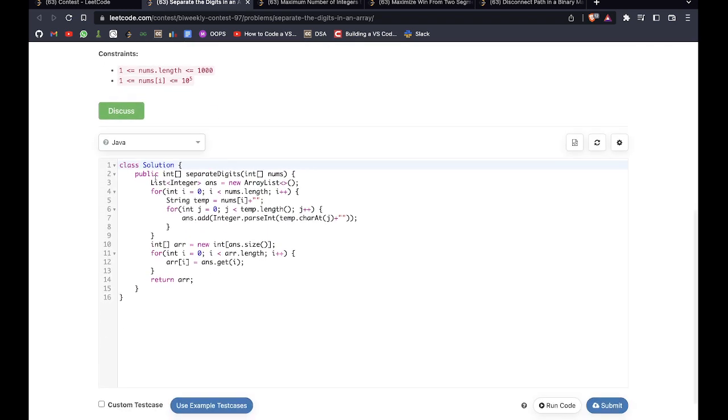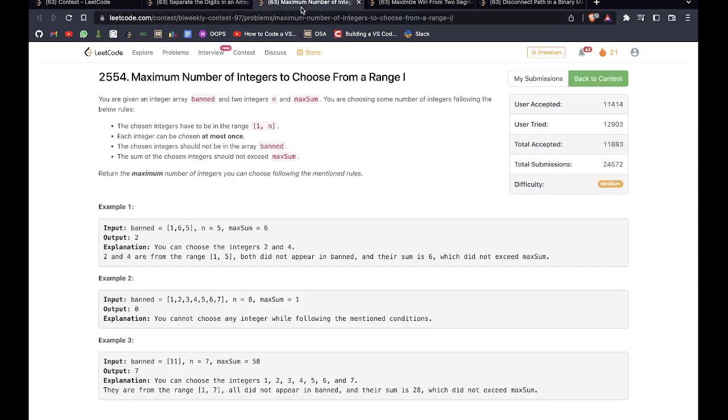So here is my Java solution. First of all, I have created a list for the answer, and then for each of the numbers I have converted that number into a string, iterated through each character, and added that character to the answer. At last I have converted that list into an integer array and returned that array. So this is the solution for the first problem. Let's jump into the second problem.